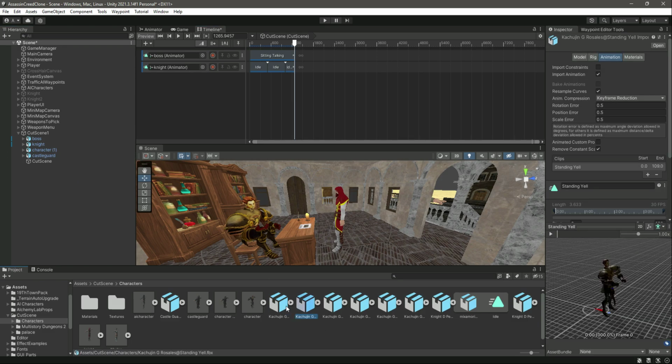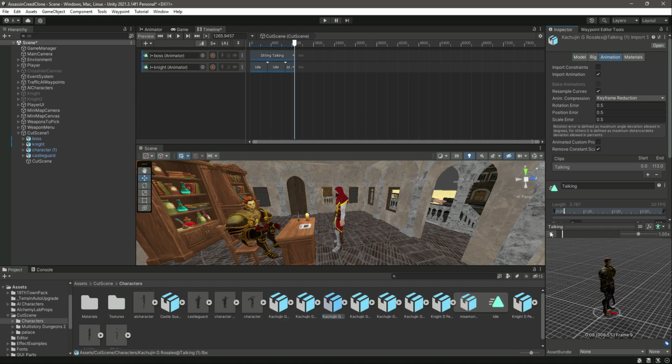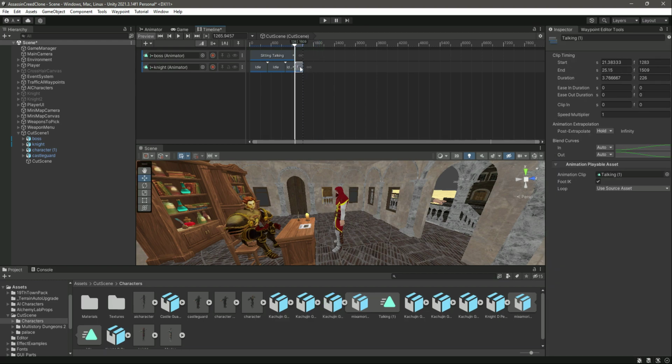So now let's add this animation. Like this, the knight will say whatever you say boss or something like that. So drag and drop this animation in there. If you play it, the knight will go like this, whatever you say boss, and then we will cut the cutscene right there.